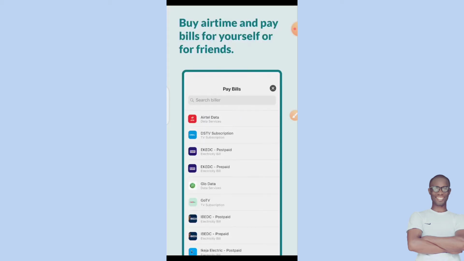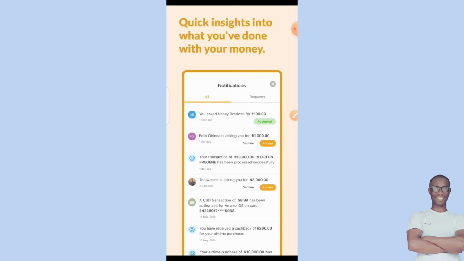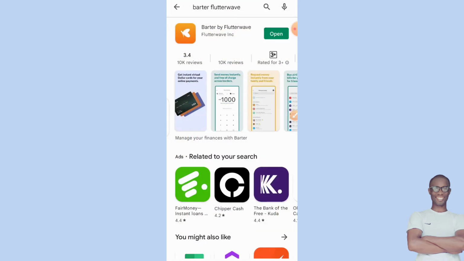Barter also gives you the opportunity to buy airtime and make payments online, and a lot of that. It also gives you a quick insight into what you have done with your money, and it gives you notifications. All you need to do is download it and put it on your phone.